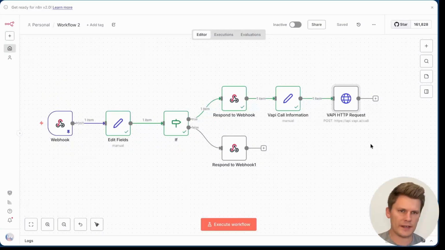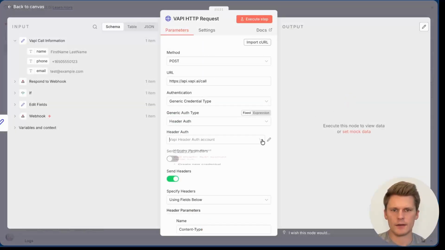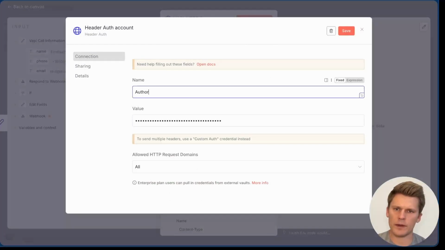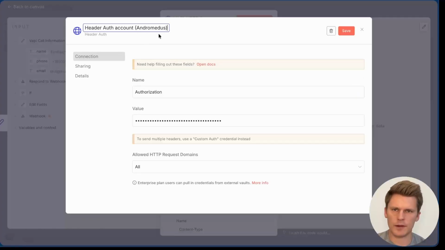And we're going to go back to the Vapi HTTP request, click on that, create new credential. You come here, you'll paste in that API key and the value, and the name will be authorization. And we can change that name on the top left to something that we'll recognize for later.